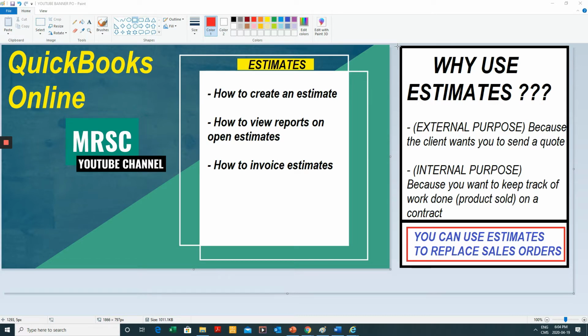Special mention also, QuickBooks Desktop does have both estimates and sales orders, but it's the higher echelon versions of the software. So QuickBooks Pro, same deal as QuickBooks Online. You don't have sales orders in QuickBooks Pro, much like QuickBooks Online. So let's get right into it by creating an estimate.